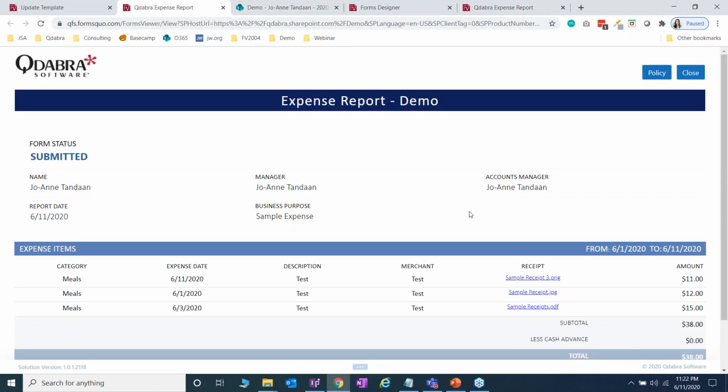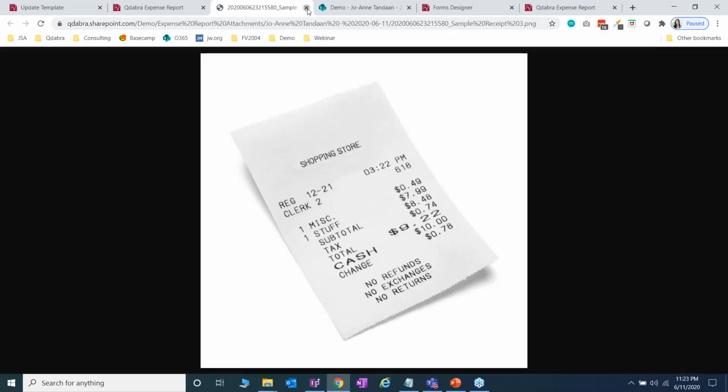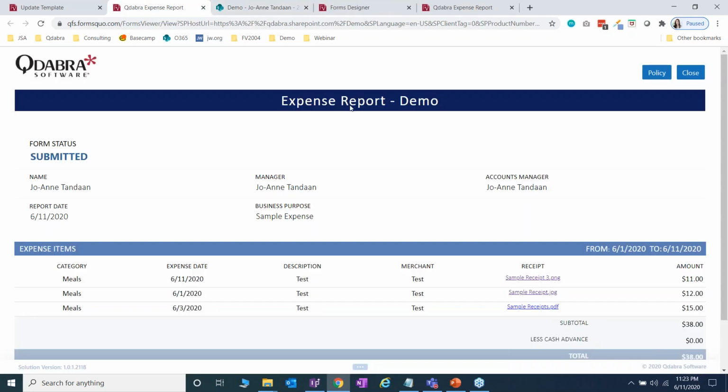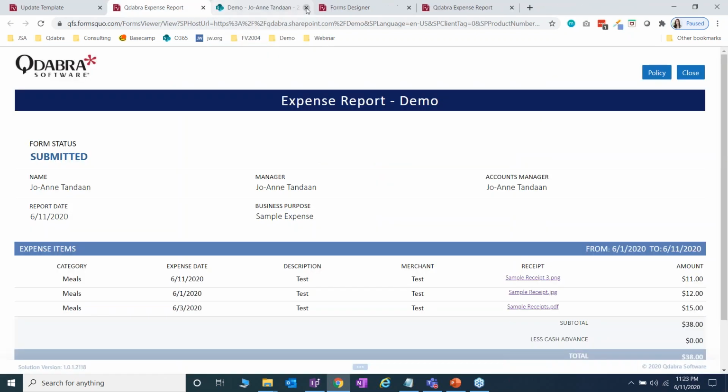And if I click OK here, my attachments are now converted to links, and I can click on them and view them in the browser. Like that. Yeah. So basically that's how the process works.